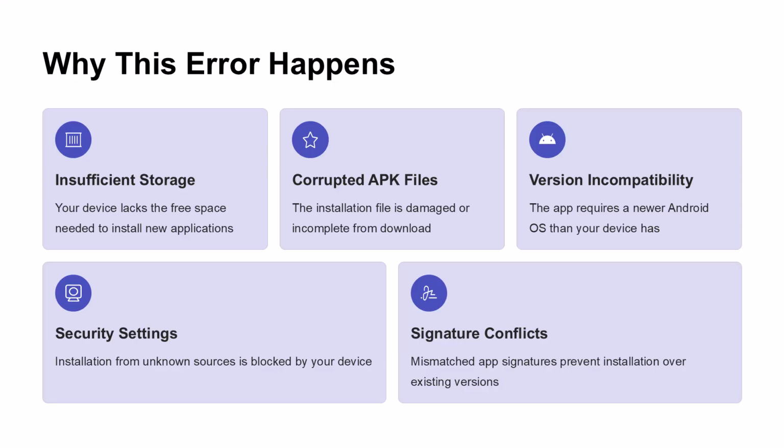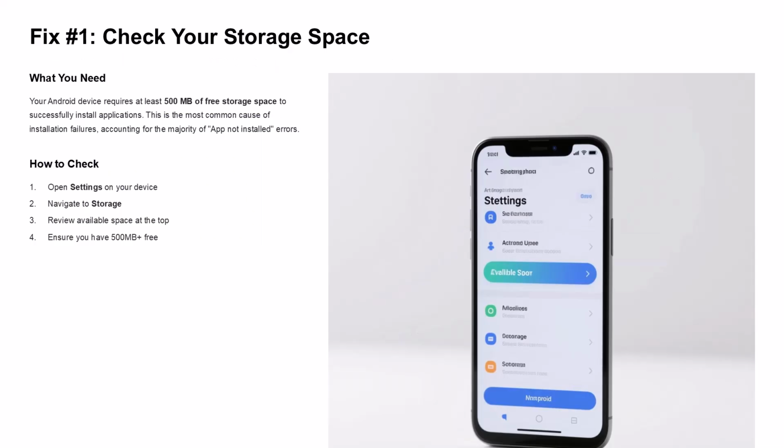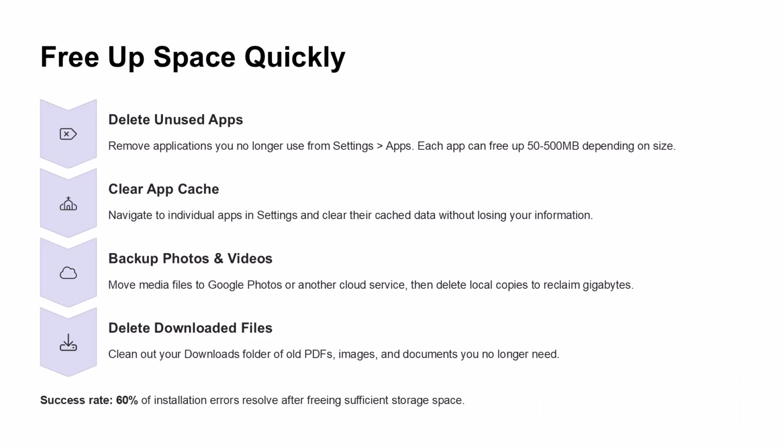First, let's talk about the simplest cause. Low storage space. Android needs enough free room to unpack and install an app, and if your storage is full, the installation fails instantly. Go to Settings, then Storage, and check your available space. You want at least 500 megabytes free, but ideally closer to 1 gigabyte. If you're low, start deleting old photos, unused apps, or large downloads. Once you clear space, try installing the app again.